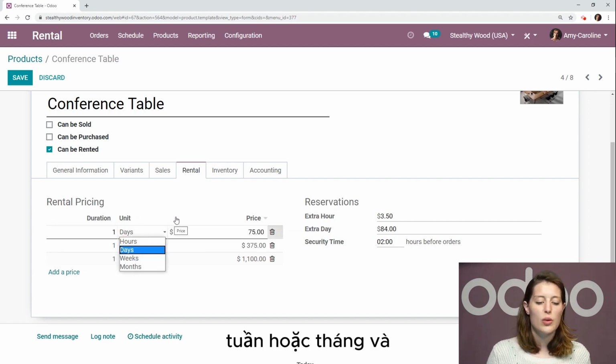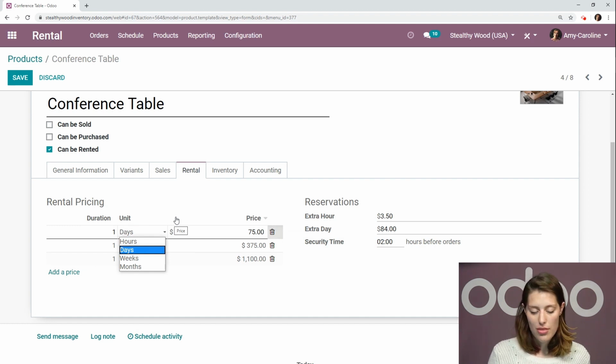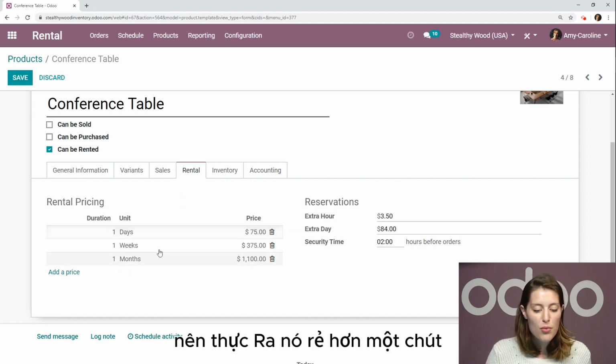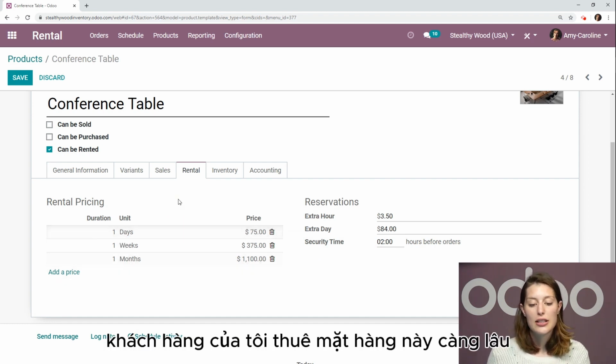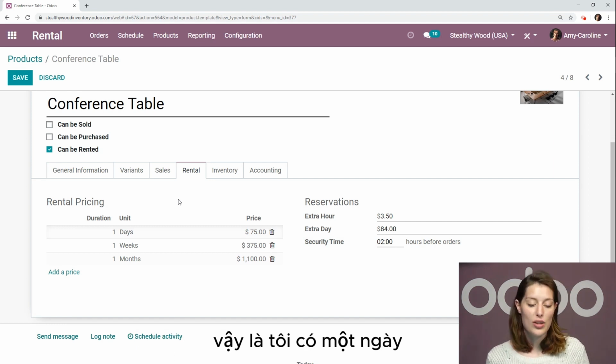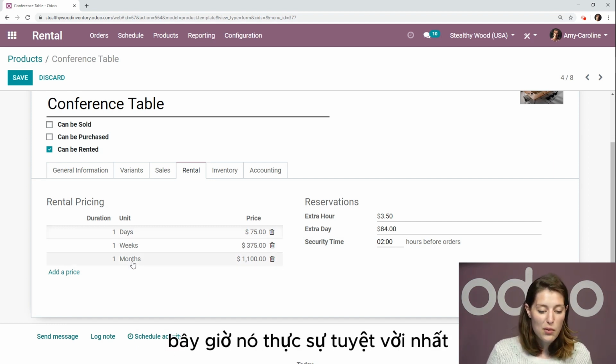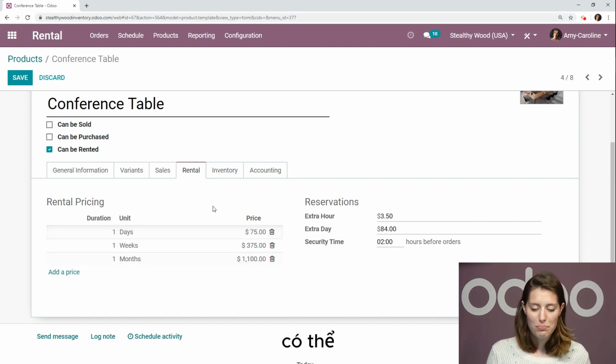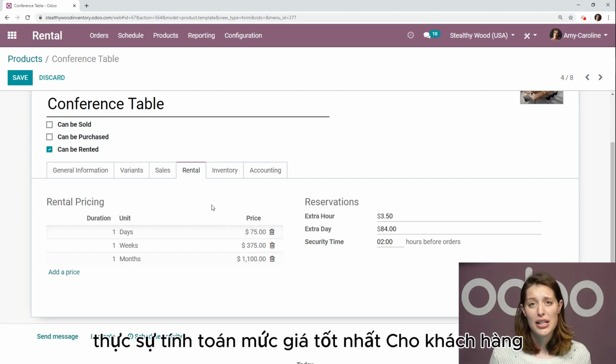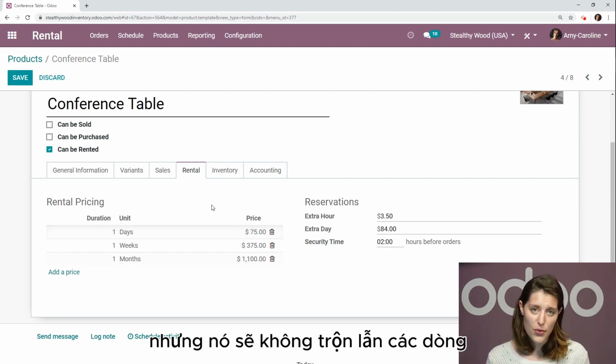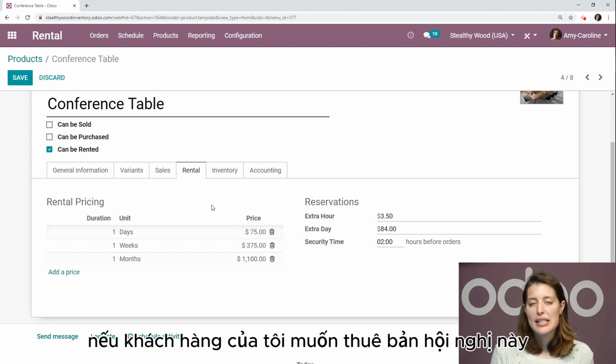However, I can choose between hours, days, weeks, or months, and you're going to notice that I have multiple lines, so it actually is slightly cheaper the longer my customer rents this item. So I have 1 day, 1 week, and 1 month. Now what's really cool is Odoo can actually compute the best price for the customer, but it won't mix lines.